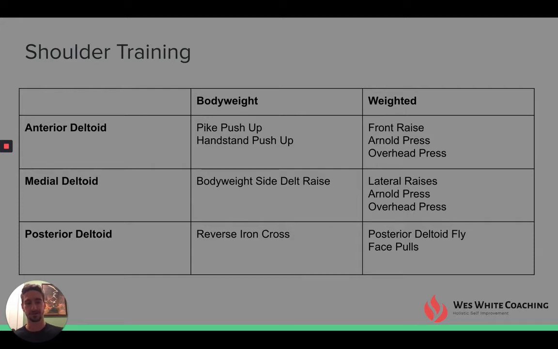For the weighted exercises, you're going to be doing front raises, Arnold presses, and overhead press for the anterior deltoids. A lot of those will also hit the medial deltoid, so you're going to be doing similar press movements for those. And then lateral raises to really target those medial deltoids, or front raises for the anterior deltoids as well. Finally, for the weighted exercises on the posterior deltoids, we're going to be doing the posterior deltoid fly, where you're doing a bent over fly and raising up your shoulders to hit that back deltoid. And then finally, face pulls, which are really important for improving your posture over time.